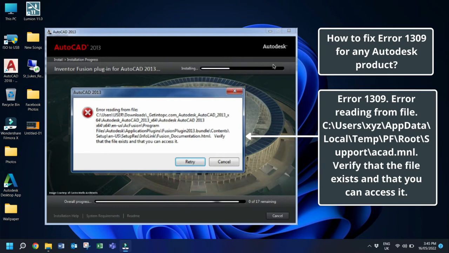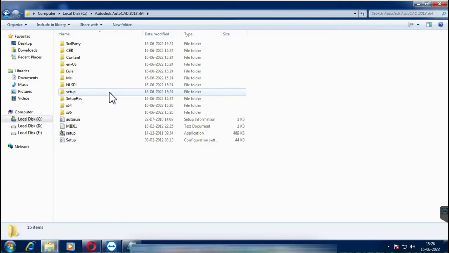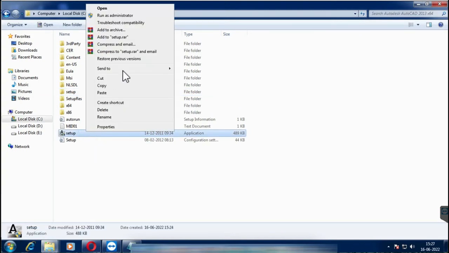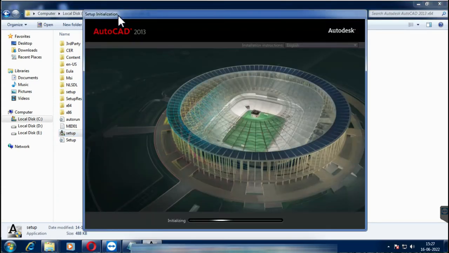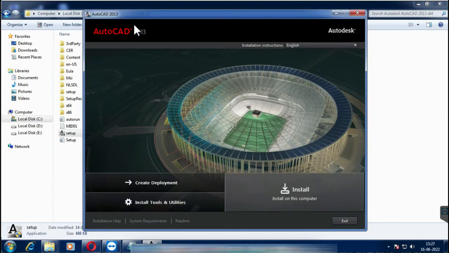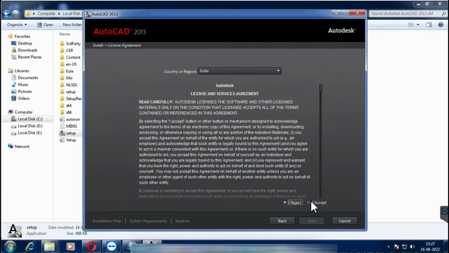Now let's understand the error in detail. We will install AutoCAD 2013 to understand the error along with its solution. I will run the setup as administrator and start AutoCAD 2013 installation. Follow the instructions of your Autodesk product to complete the installation.